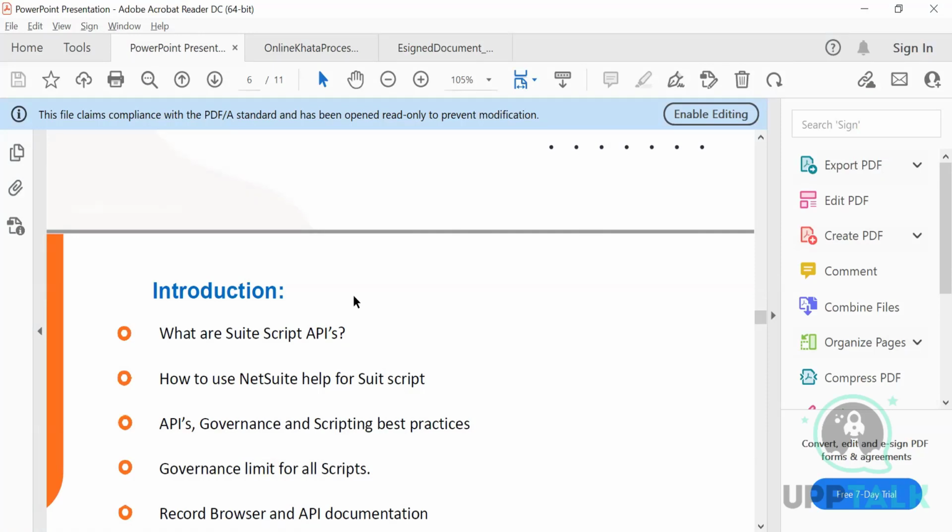SuiteScript is a scripting language which is based on JavaScript, but it is created on top of that, and designed in such a way that you have certain APIs available. You use those APIs and then build your own logic. So this is called SuiteScript, right? This is not JavaScript. This is NetSuite's own scripting language called SuiteScript.